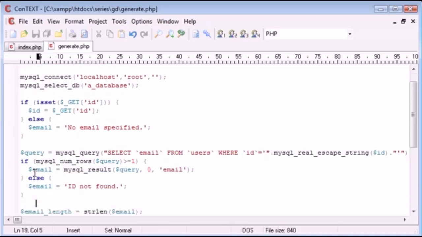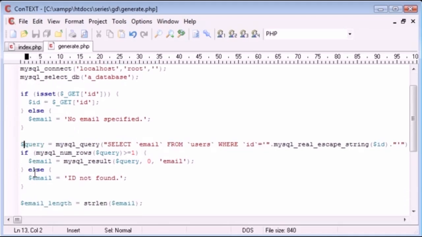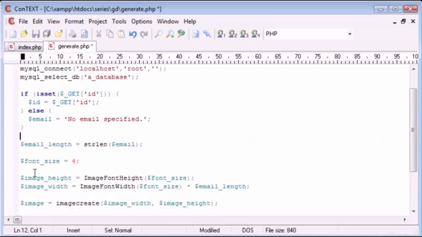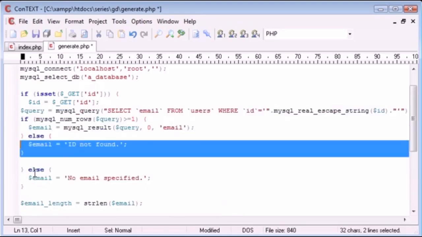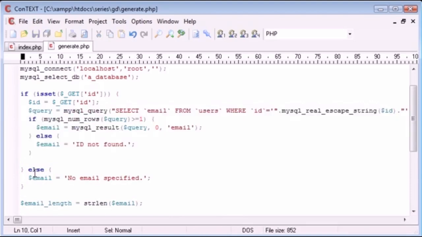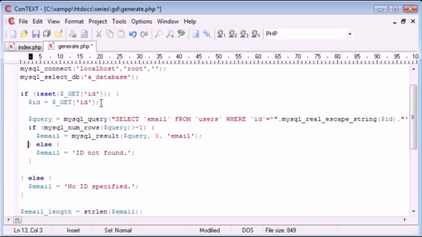Now what we're doing is we're performing a query. In fact, we're going to perform this query inside here, because otherwise there's no need to continue, and we'll change this to no ID specified. So sorry if that's confused you. Let's bring this down to make it a bit easier to read. So if we have set this ID thing, then we complete a query. So query is selecting email, so we're selecting one field from the users table where our ID equals the ID that we've specified, so ID up here, ID up there.